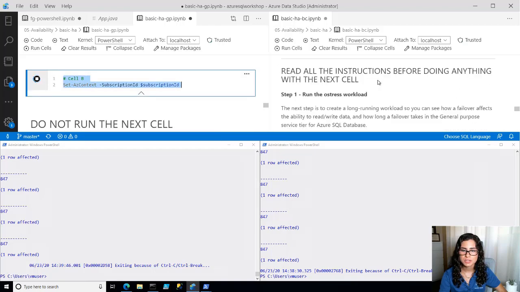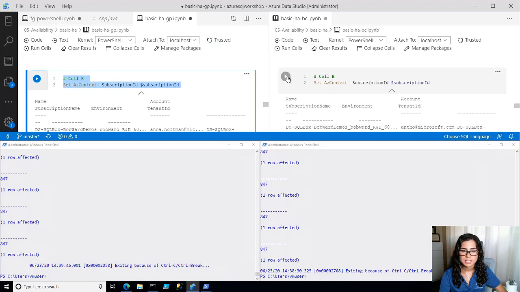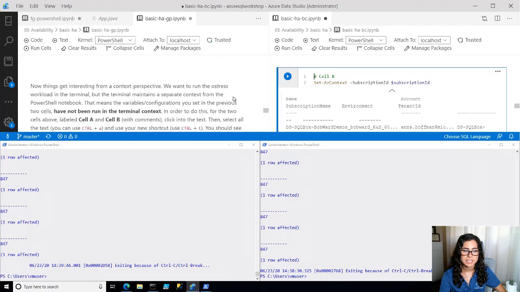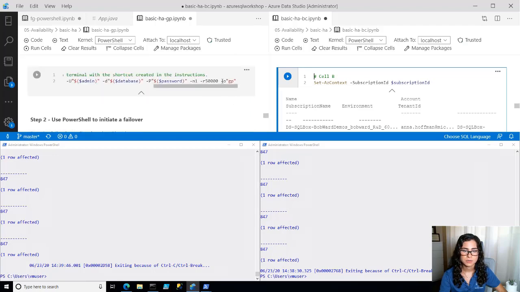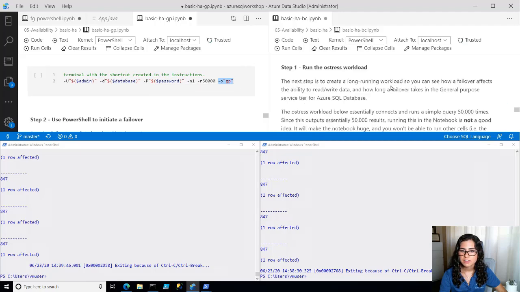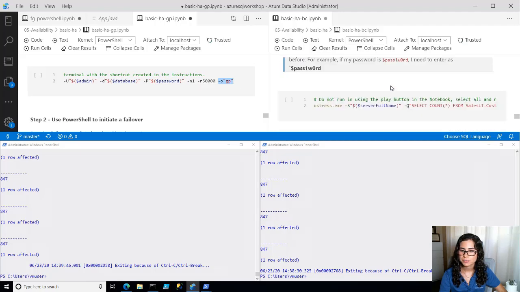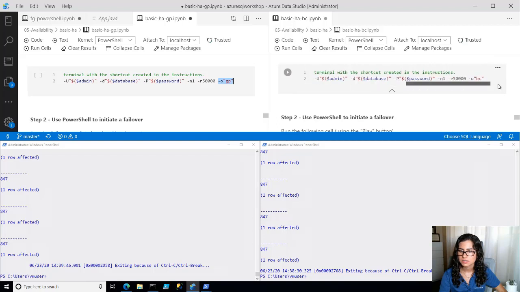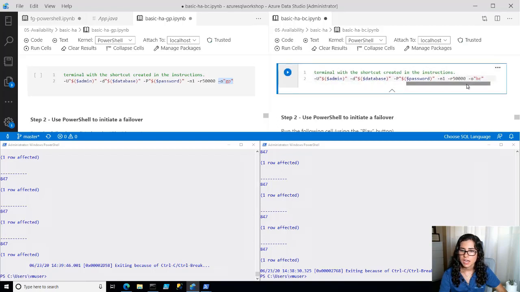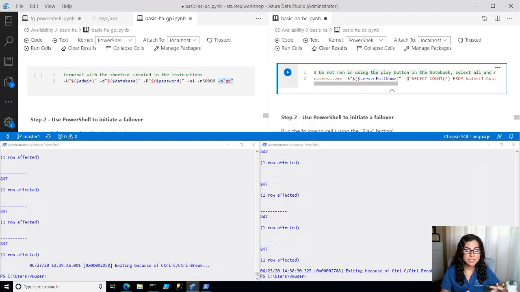So you'll notice I have 2 notebooks. Everything you see on the left side of the screen is related to a general purpose database, so I put that in the output here. And everything on the right side is related to a business critical database, so you'll see the BC over here. And what I'm using is this wonderful tool called OSHS. Bob Ward, you've probably all heard of him. He introduced me to this tool about a year ago, and since then I started playing with it, and I've seen it's a really powerful open source tool for simulating workloads.